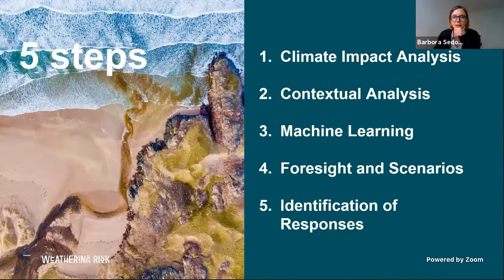So in the first step, we will conduct quantitative climate impact analysis. To do this, we will use data from the Potsdam Institute of Climate Impact Research, which, within the ISIMIP project, provides data that summarizes climate change impacts across different climate change scenarios and under different socioeconomic scenarios.